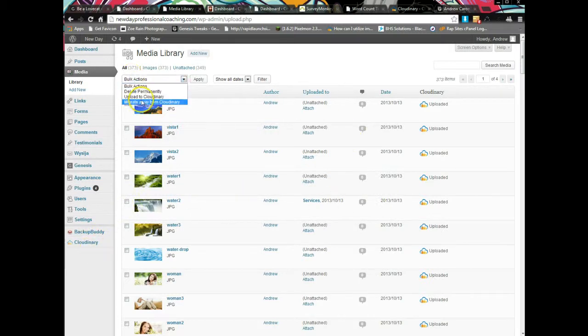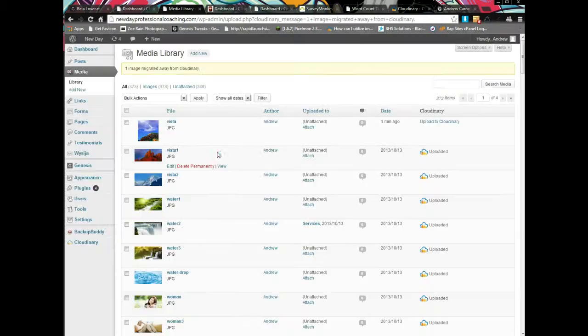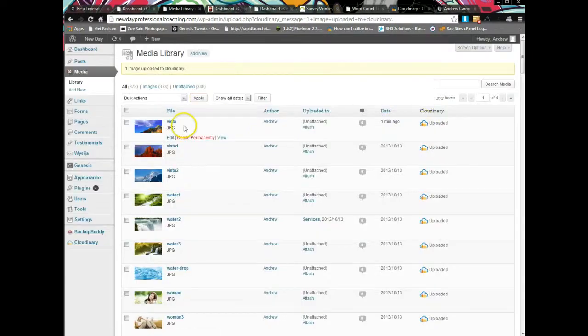Also, I noticed that if you don't like Cloudinary, there's an option here, Migrate Away. So I could pull this one. Let's just try it. Migrate away. This one image is going to, it's just humming right now, it's going to come away. So now it's not on Cloudinary anymore, but I can put it back up, just like that. And so now it puts it back up, so now it's on Cloudinary.